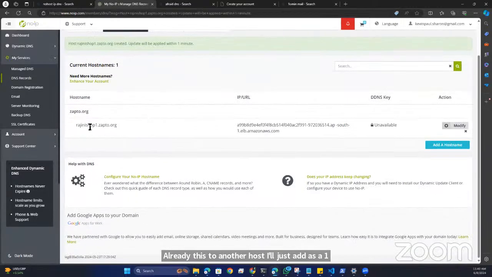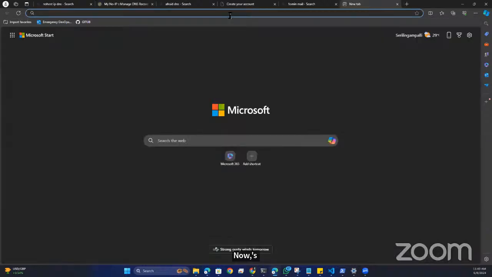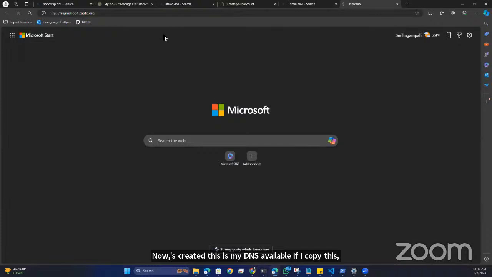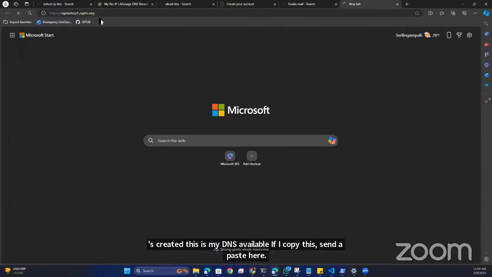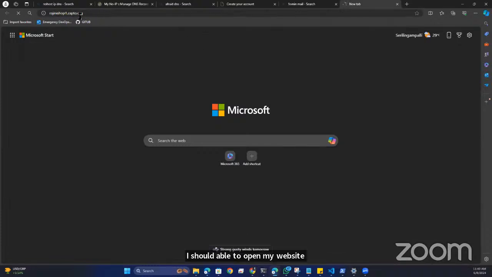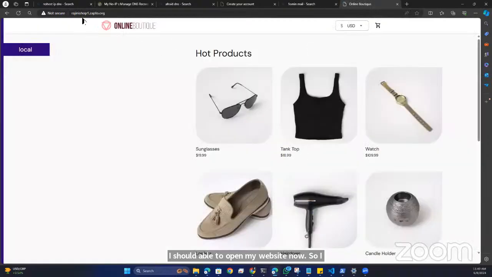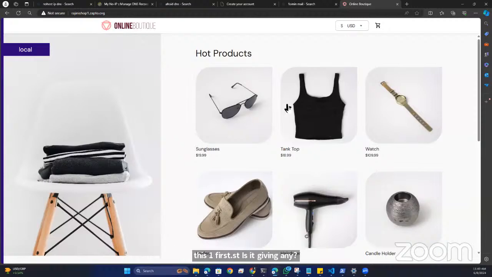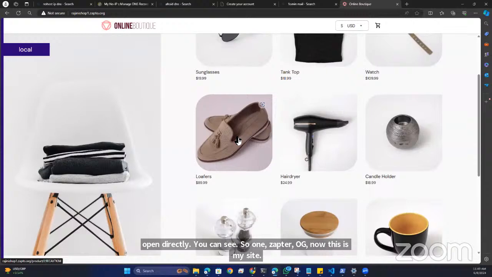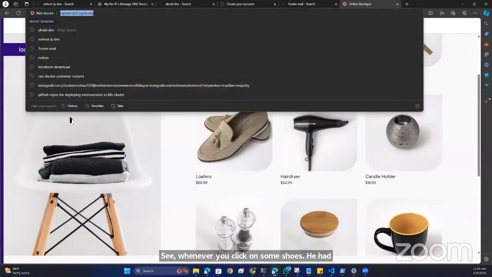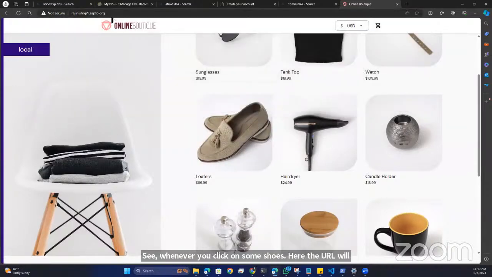Now it's created. This is my DNS available. If I copy this and paste it here, I should be able to open my website now. So I need to check this first. Is it giving any error? Yes, it's open directly. You can see, zapto.org. Now this is my site. See, whenever you click on some shoes, the URL is going to change. That's what your ingress controller does, the path-based routing.